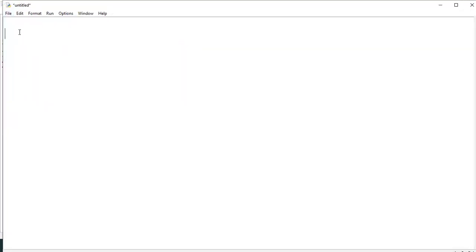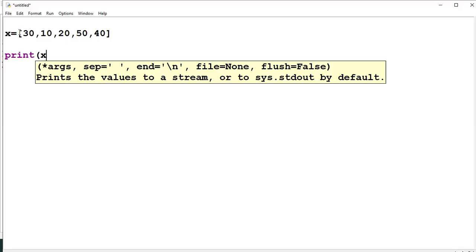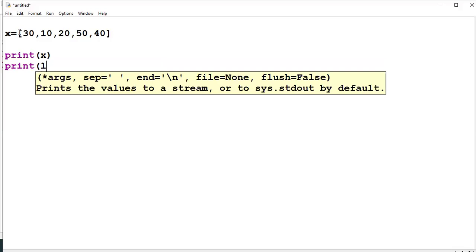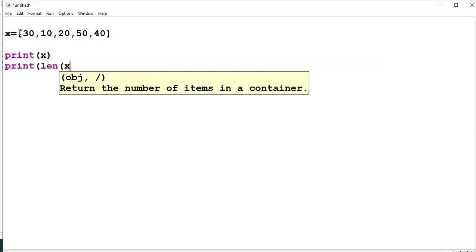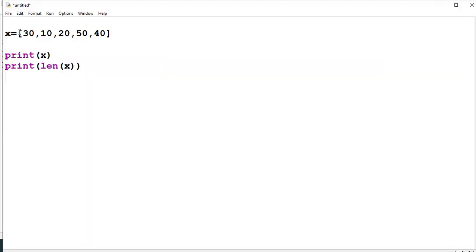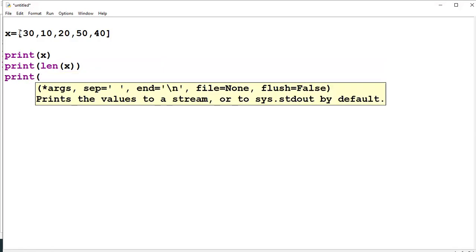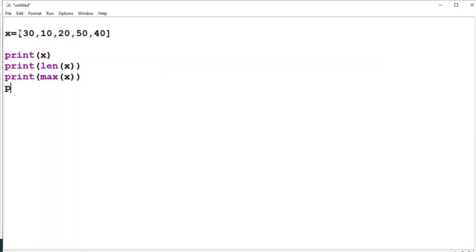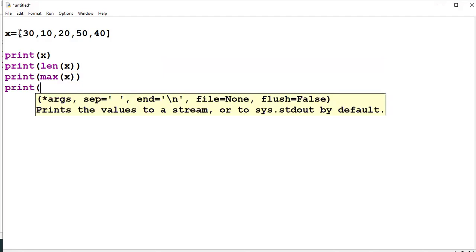If I'm taking some group of values, some random values like this, suppose you have hundreds of elements. I want to know the length by using the len function. I want to find the max element, just say max of x. If you want to find the min element, just say min of x.